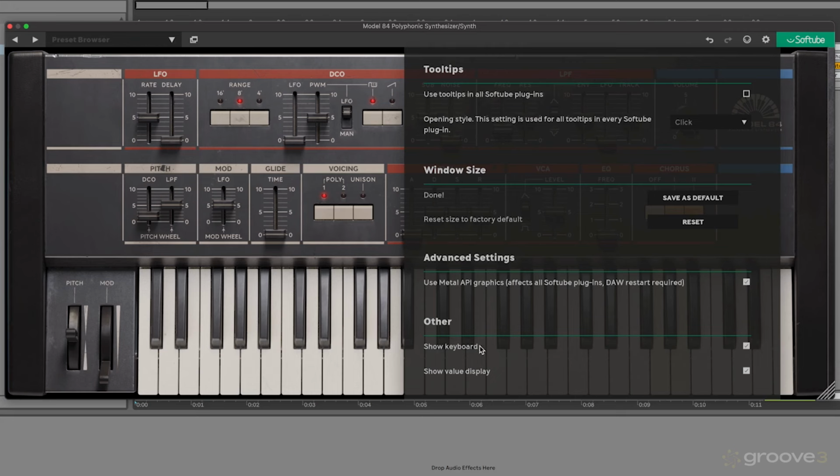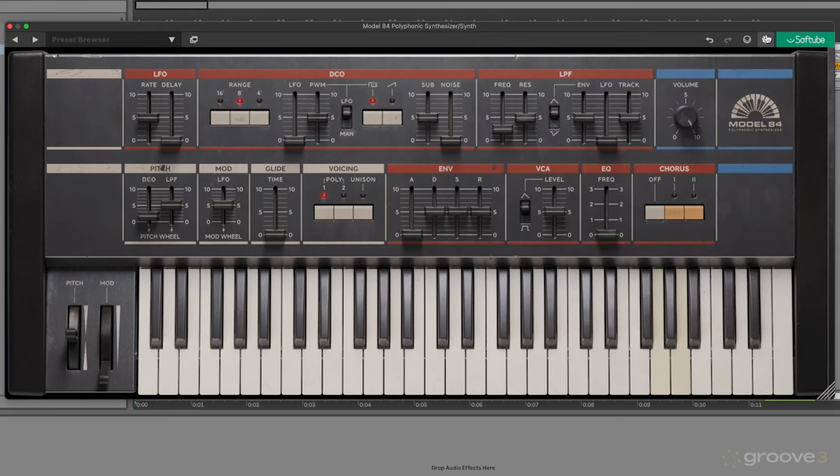Last two options we have, and they can either show the value displays, so the different values on these different sliders. We'll go ahead and leave that on because that's helpful for us. Or I could show and hide the keyboard. If I want to hide this keyboard section down here at the bottom, I can go ahead and click on this, and it's going to go ahead and disable that keyboard. But for us, I want to go ahead and leave that on. But that is an option if you're trying to save space on your screen.